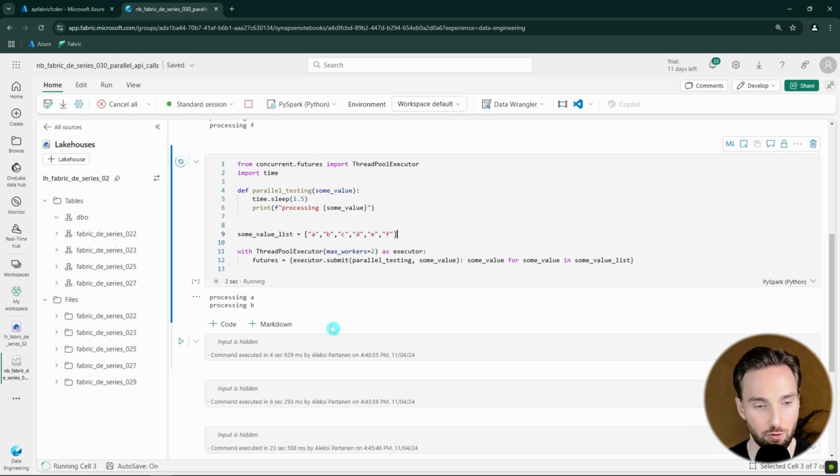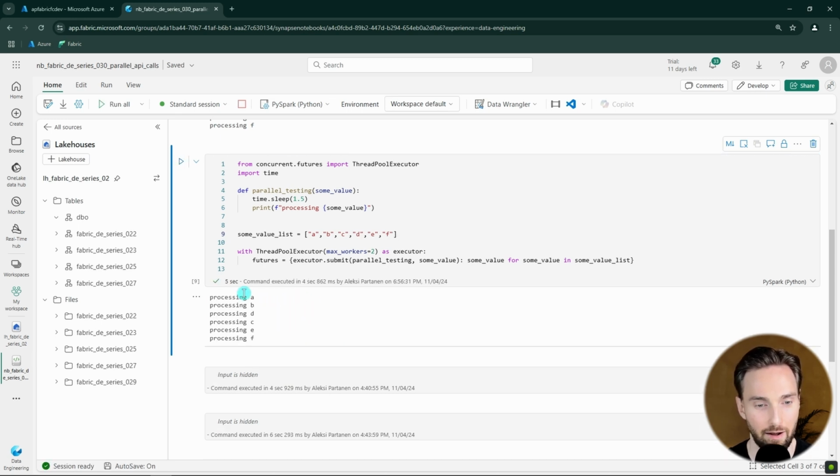And let's pay attention to the things that this is printing. As we saw, we always ran 2 of these at the same time because we defined max workers to be 2. And that's why we executed these in batches of 2. If we would modify this to be 3, we would execute this in 2 batches, since we would process A, B, C in one batch, and after that, once they are done, we would process D, E, F.